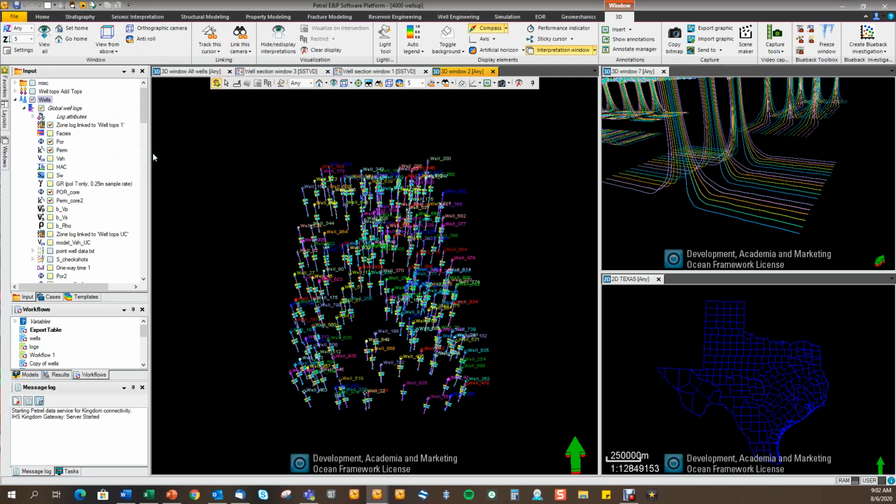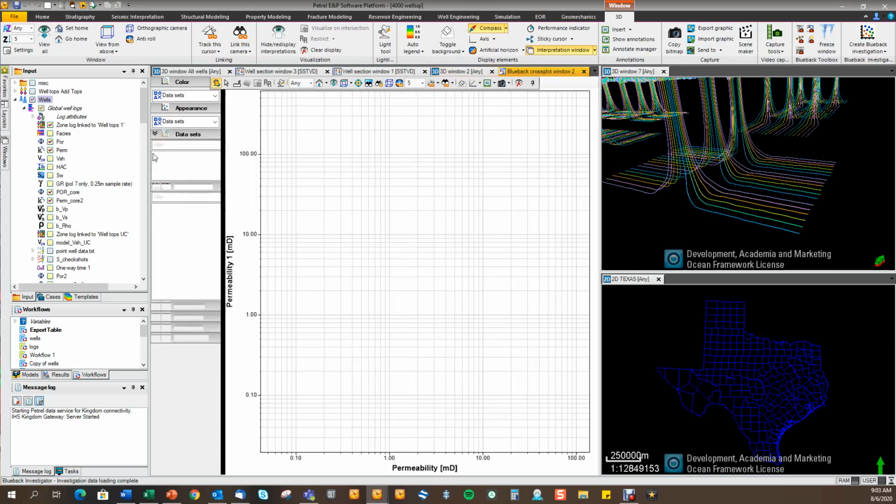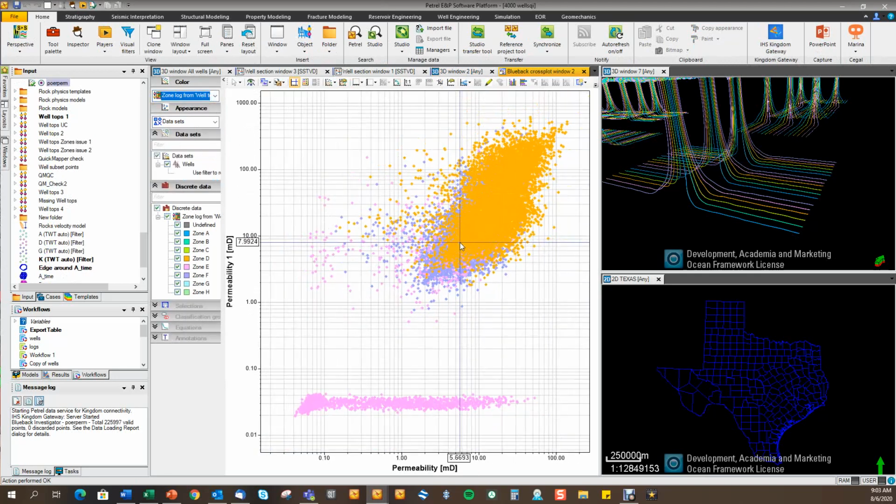Hit OK, and now the building of the investigation is running in the background, and pretty soon we will have a cross plot where we can do analysis of these petrophysical calculated logs versus the core logs that we have. So you see permeability versus permeability 1, which is the core, versus the calculated permeability, and it's very easy to change the different data types on the axis, as you know.